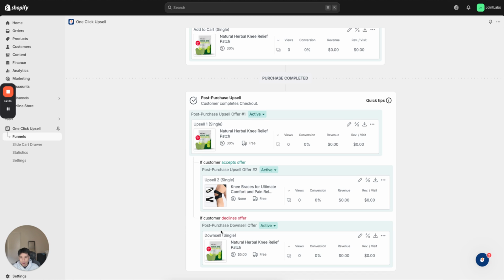So you want to give them a lower price point that is a little bit easier to get into, right? A $14.95 addition to cart is a lot easier to justify than a $40 addition to the cart. So that's how you set up your downsell number one.